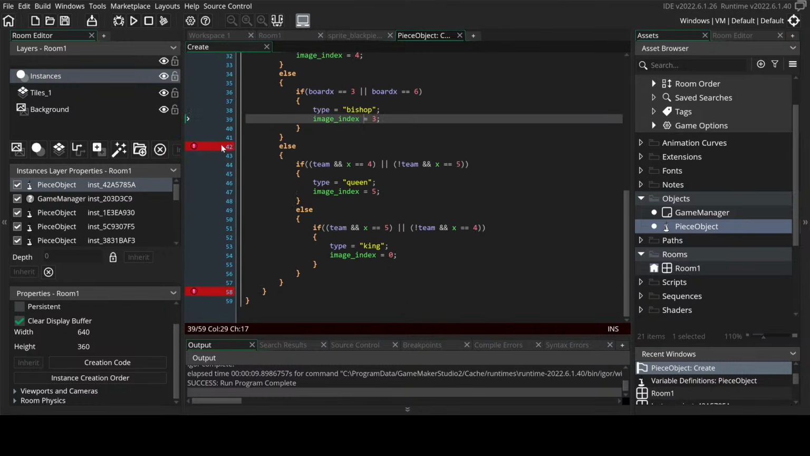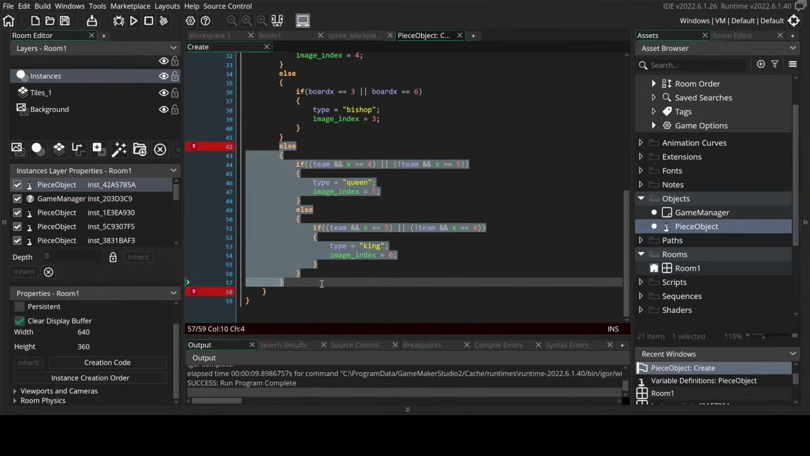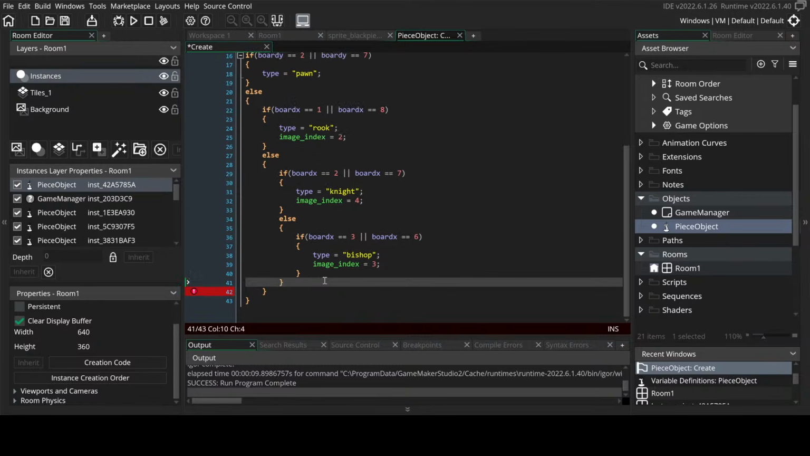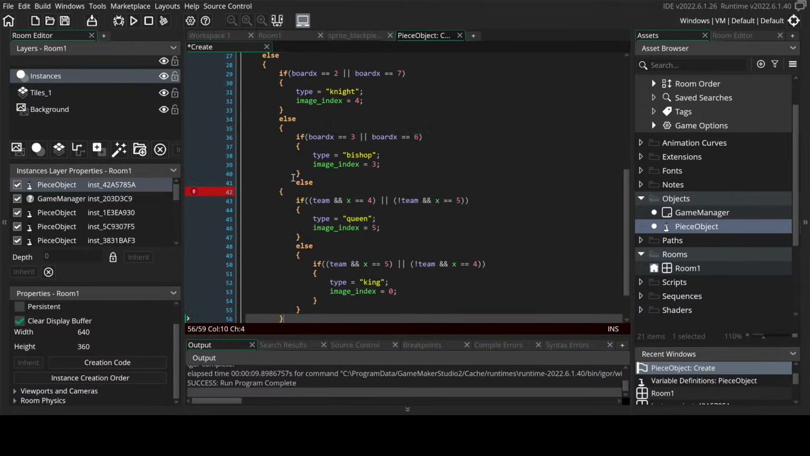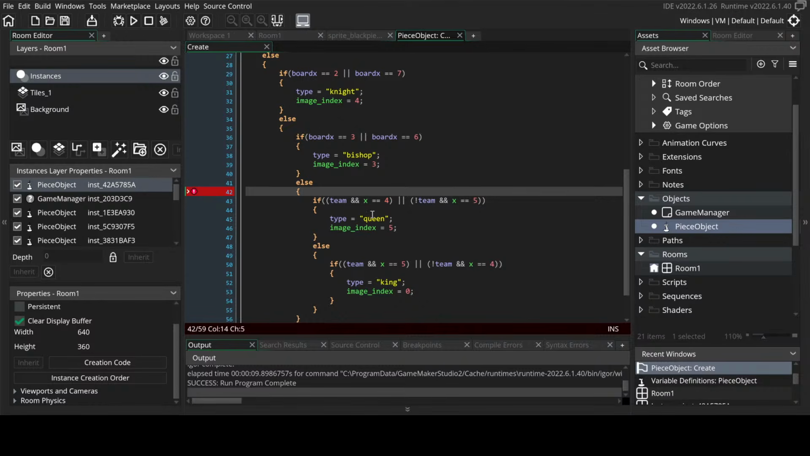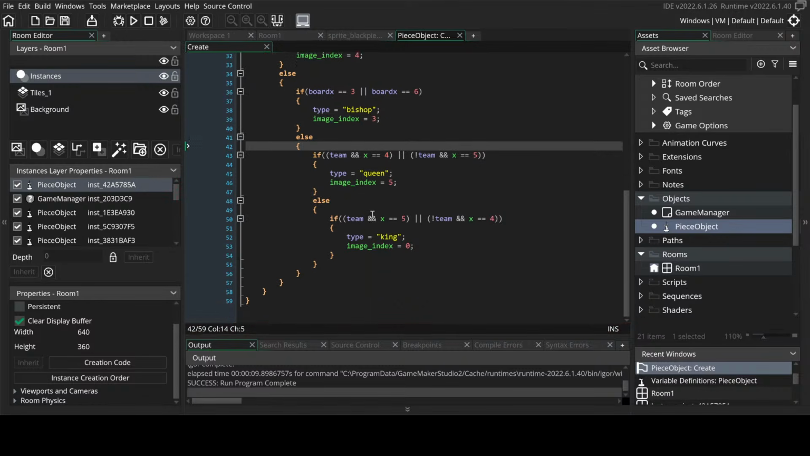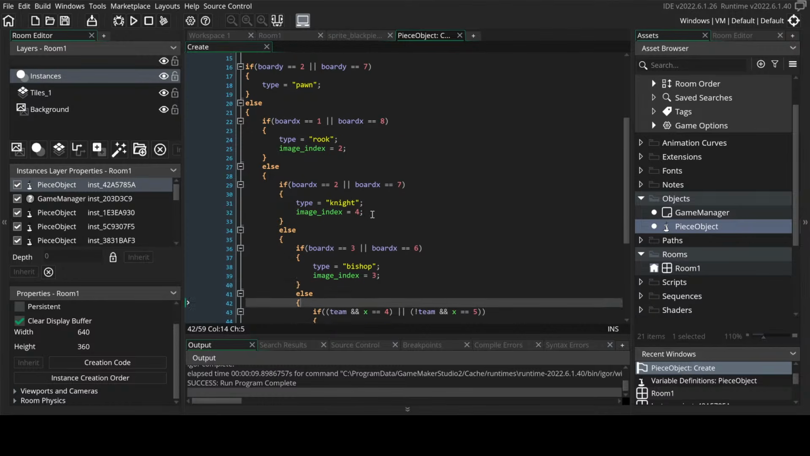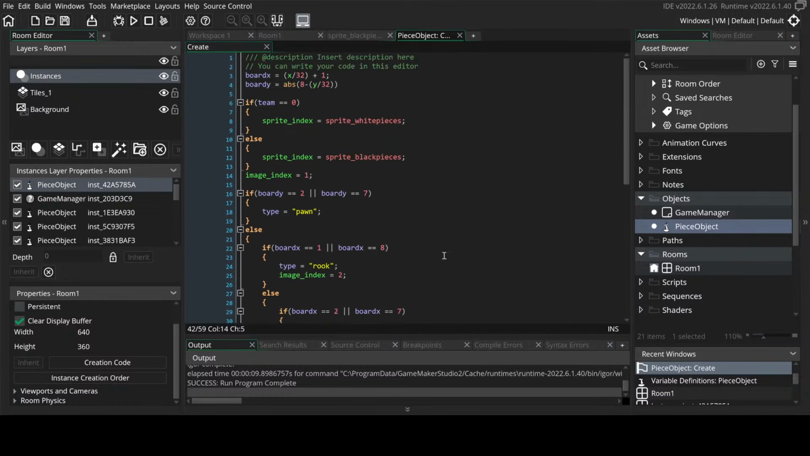Okay. Now, oh, now there's still an error. That should do it. All right. Look at this chonker of a create method. Beautiful.